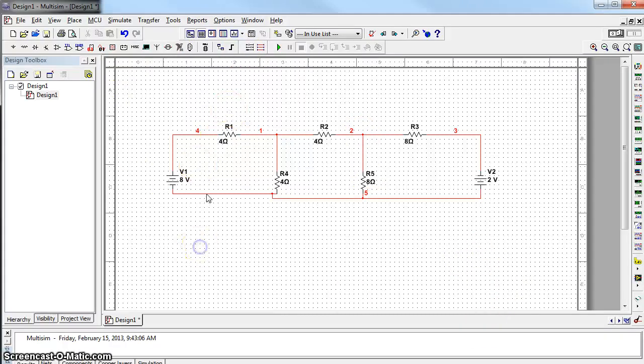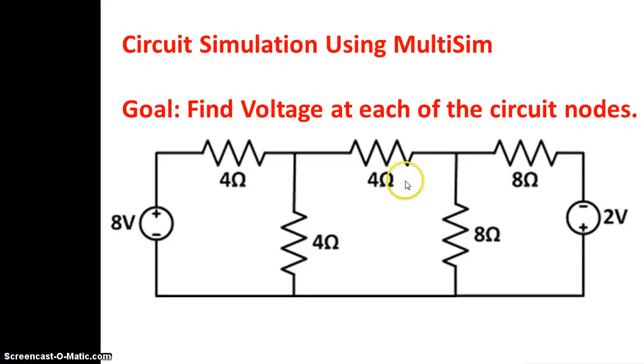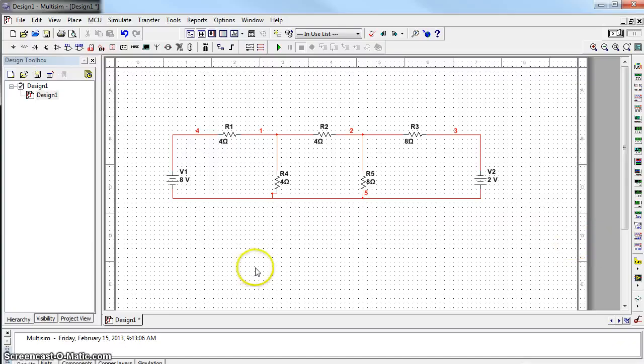Now, let's go back. We can move the wires around, make them look nice. Alright, so we've wired the circuit exactly as we wanted. We have the 4 ohm, 4 ohm, 8 ohm, 4 ohm, 8 ohm, and we have everything wired correctly.